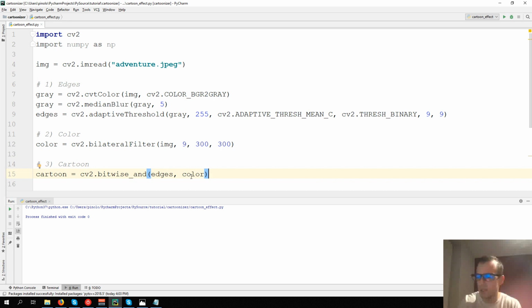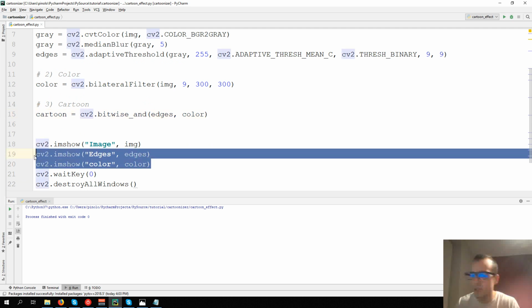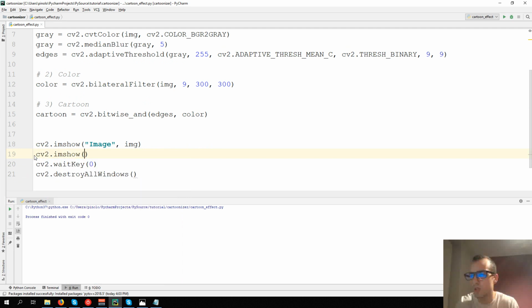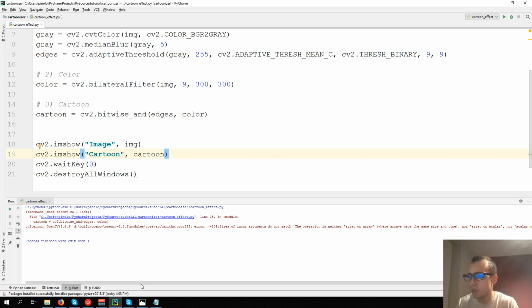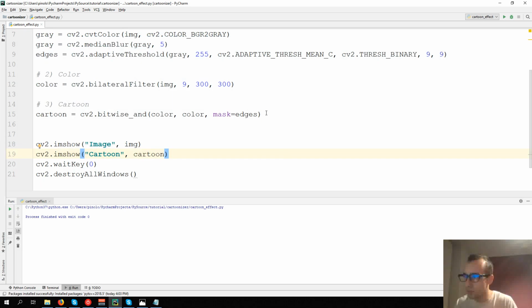Actually, let's try this way, and then we will see edges and color, and let's show only the original and the cartoon. cv2.imshow cartoon and cartoon, and let's run this one. We get an error because I made an error. bitwise_and will be equal to color and color. So we have two images, color and color, plus a mask. Mask equals edges. Let's first see if it works, then I will explain it. Okay, this is the result, but let's first understand what we are doing.